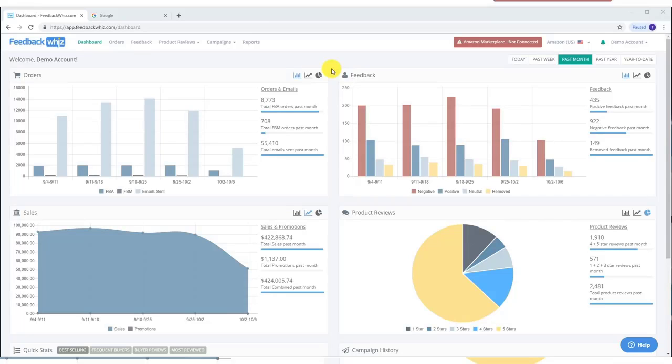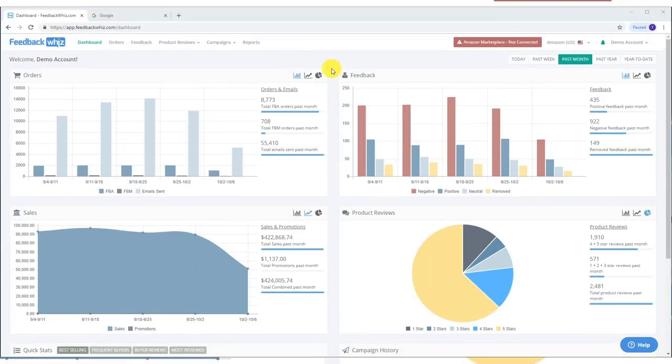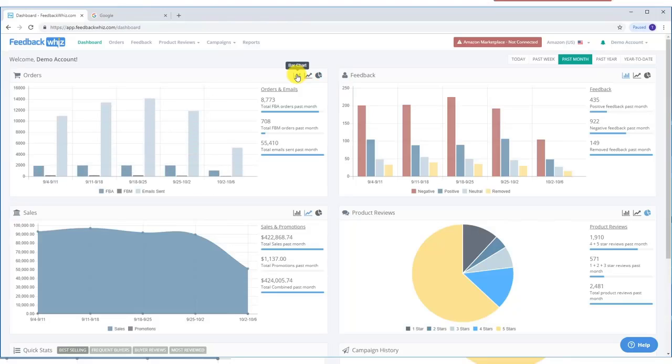Okay, so when you first come onto Feedbackwhiz, you see all these different graphs and charts. Let's break these down really quick. Top left, we have 7-day periods, okay? In the blue, we have FBA orders. The gray, we have FBM orders, and then the light blue, we have email sent for those week-long periods, okay? And then we have totals for the entire month. Now, each one of these graphs that you see here can be changed into a different type of graph or pie chart or however, which way is the easiest for you to discern the information.